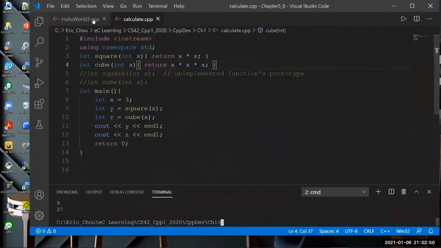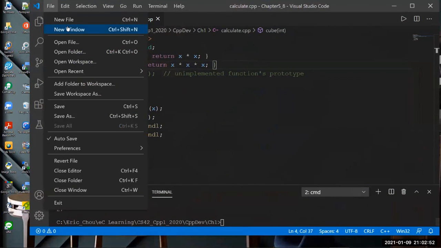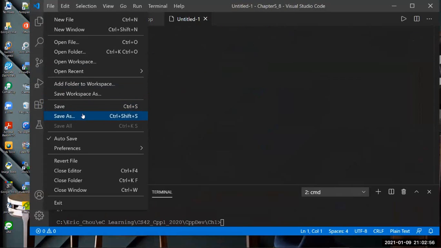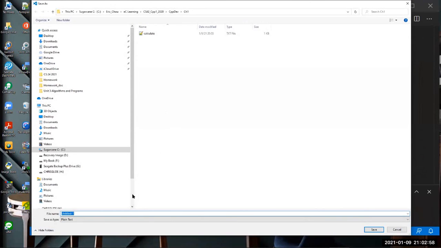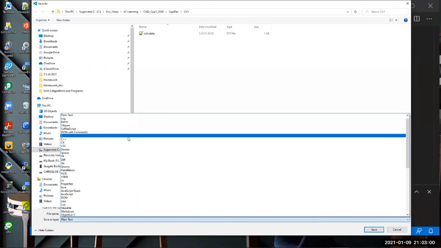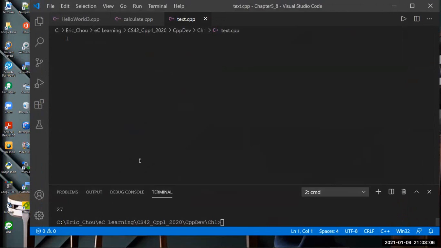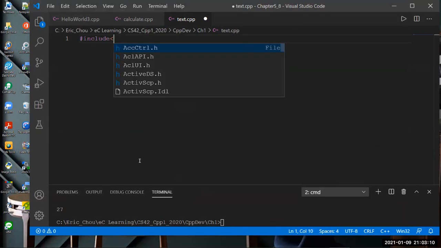For the string type, let's create a new file. Save this one as a C++ file. This is different from the C language. The C language doesn't have a string type, so you use an array of characters for it.